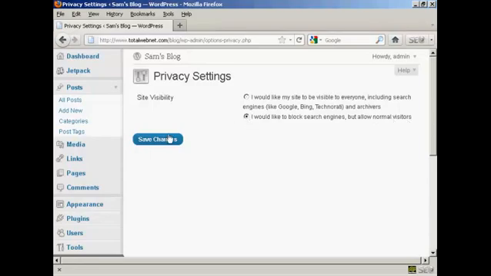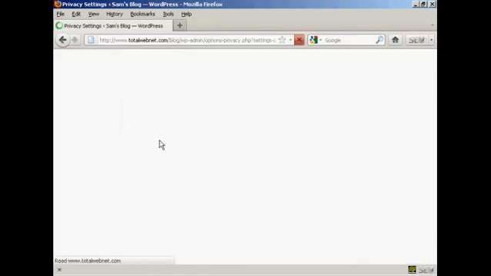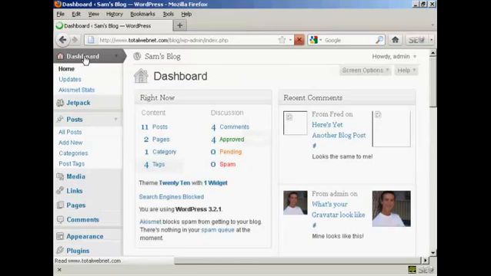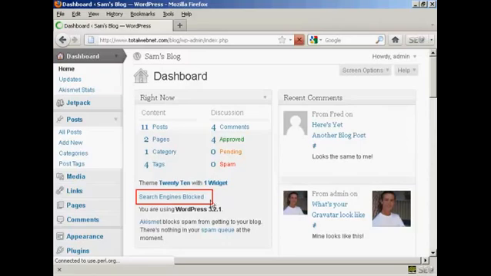Select that radio button and click here on save changes, and there you go, the settings are saved. And you can see here in the main dashboard page, it now shows search engines blocked.